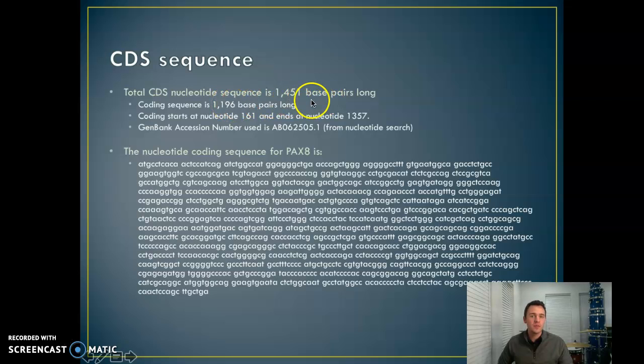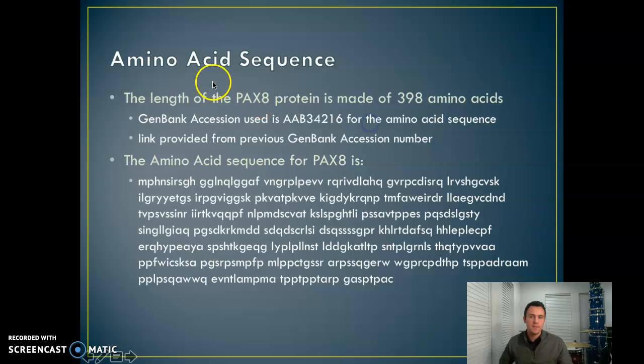However, not all of those base pairs actually code for the protein. So the protein is only coded with a coding sequence which is right under 1,200 base pairs, and it starts at nucleotide 161 and ends at nucleotide number 1,357. And then we know that each amino acid is the result of a sequence of 3 nucleotides, or triplets. So if you take the number of nucleotides in the coding sequence from the previous slide and divide it by 3, that's how many amino acids are used in developing this protein, which is 398 amino acids.